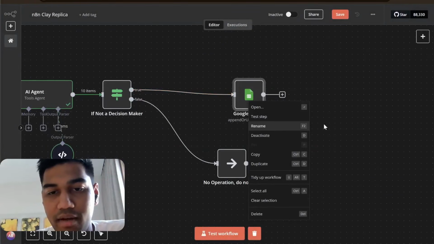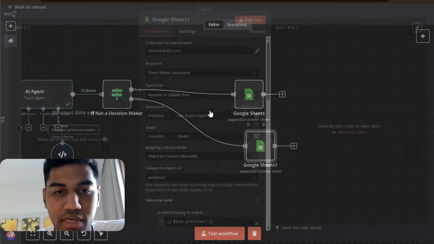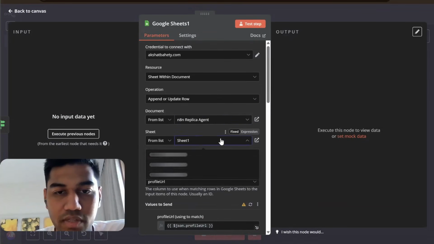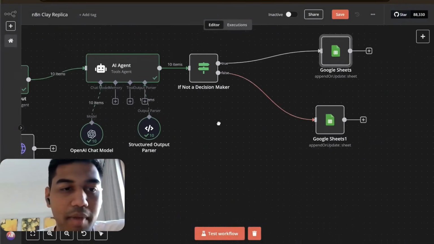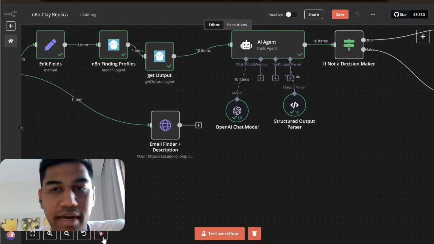So what I'm going to do is duplicate this node, right? The only thing we are going to change here is instead of Sheet 1, we're going to change this into Data Dump. And then very simply you have one place where you have high decision makers and one place where you don't. That's the idea of the workflow, right?